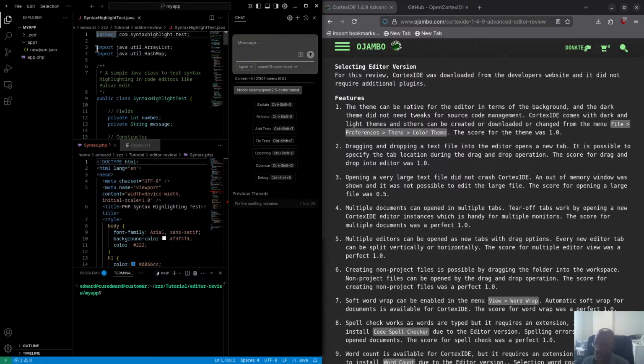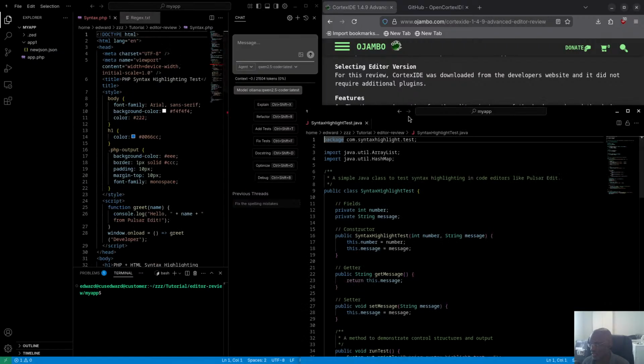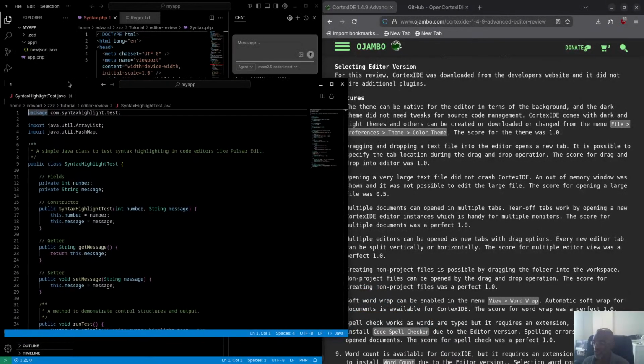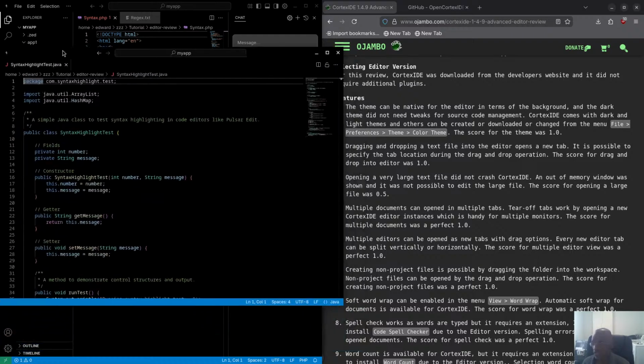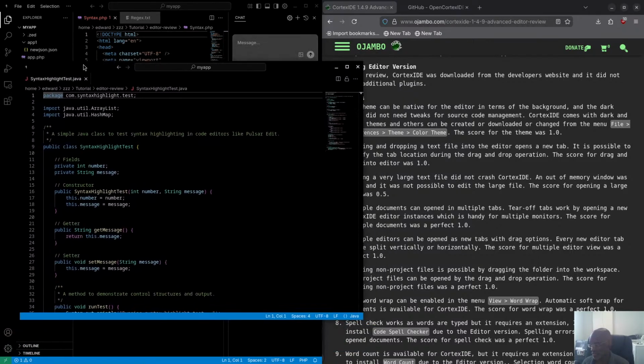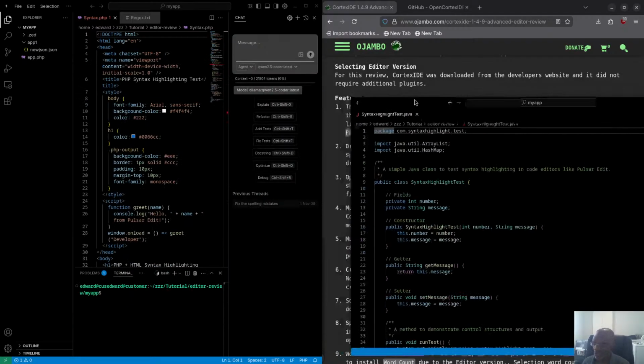Now, what I mean by tear-off tabs is that if I take this tab and tear it off, I'm not going to put it here, I'm just going to take it off somewhere, like off screen, like right here. You see, now we have what looks like two instances of the CortexIDE. So I do like that feature as well. I do use it a lot in NetBeans.